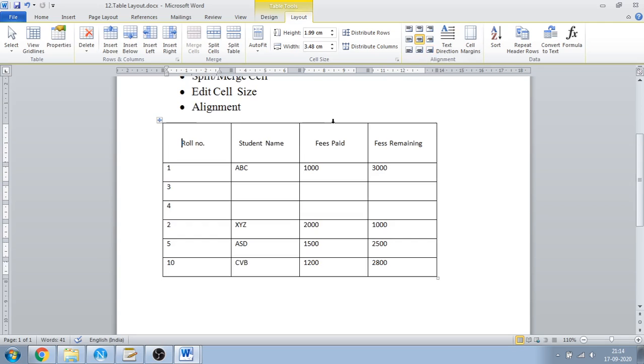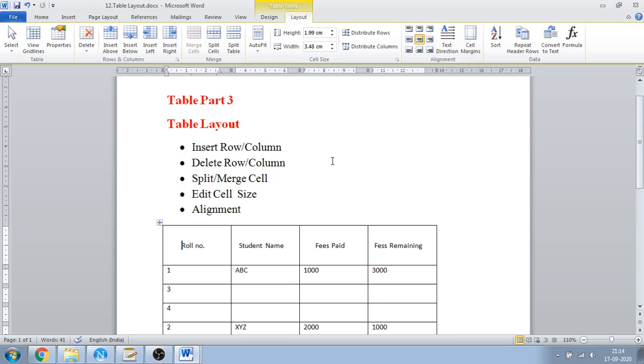So that is the use of alignment. In this video we have seen how to insert row and column, how to delete row and column, split and merge the cell, edit cell size, and alignment. Thank you.